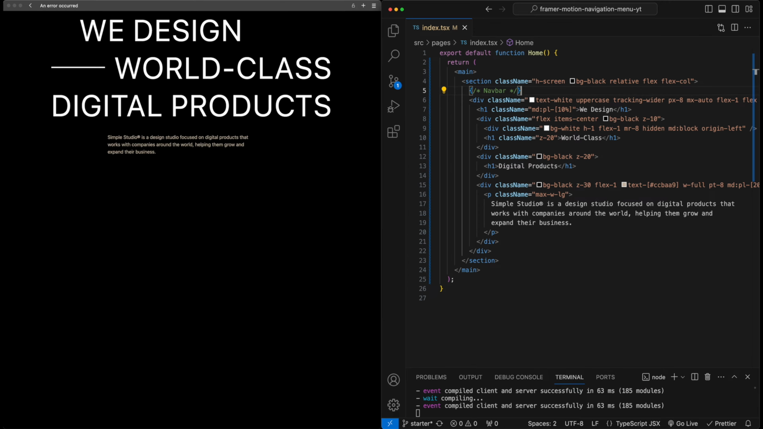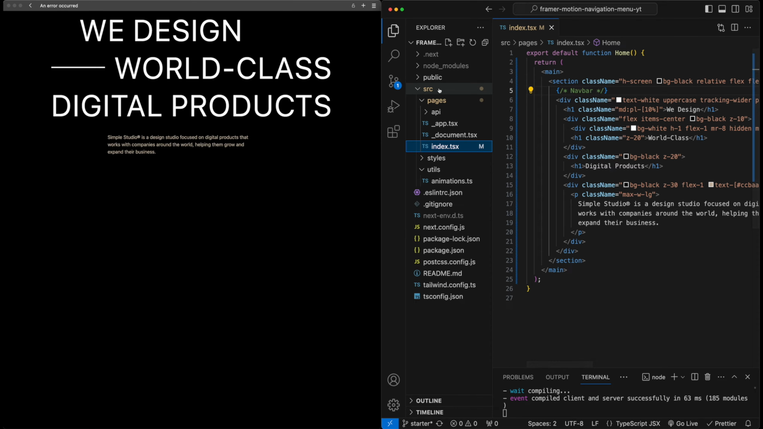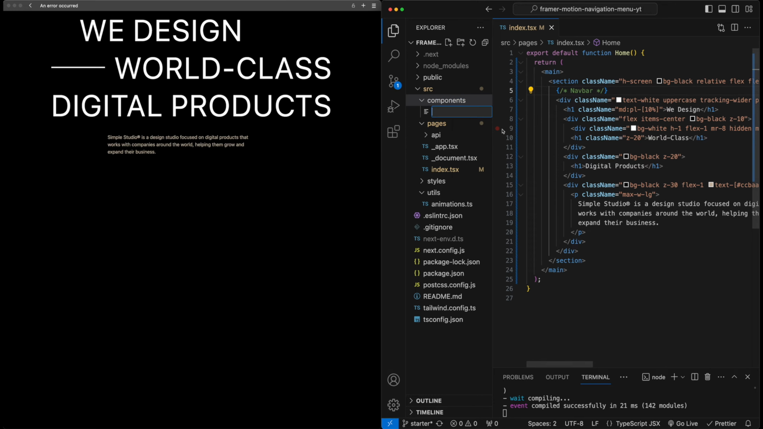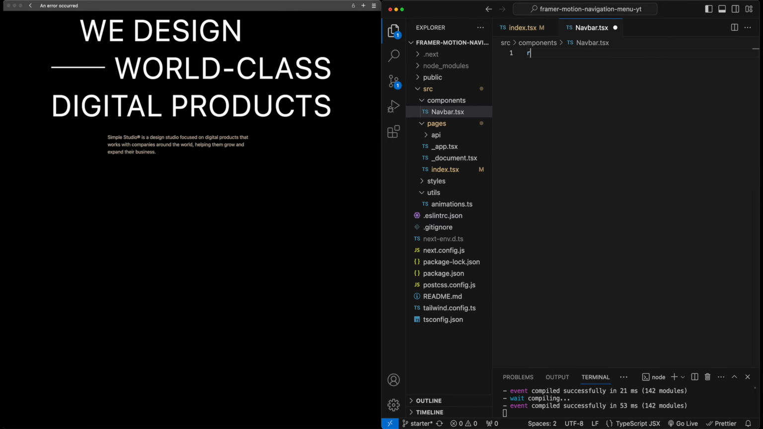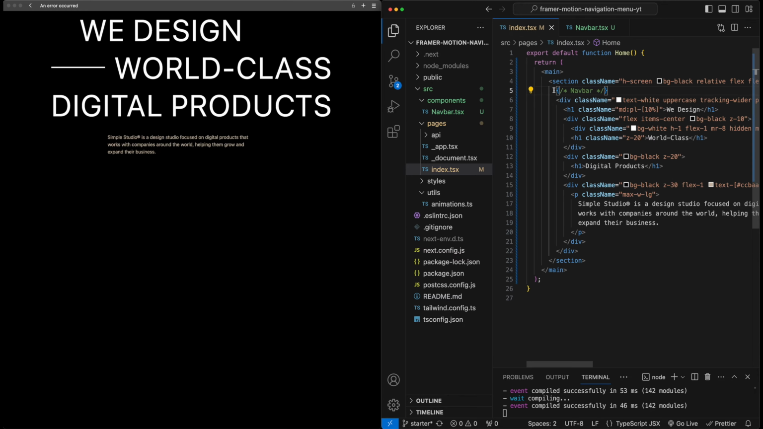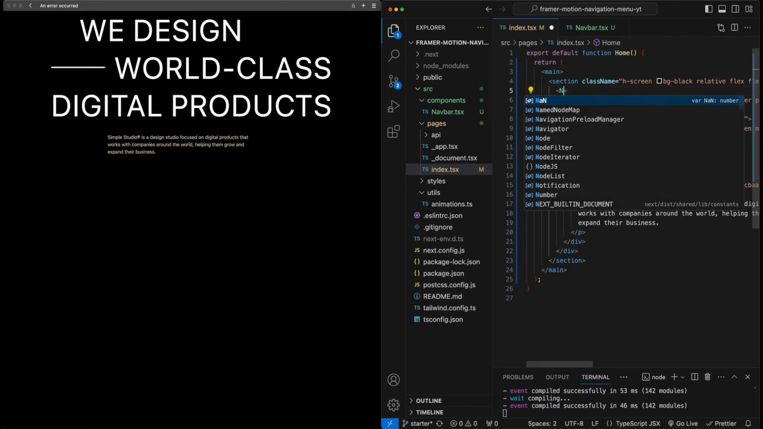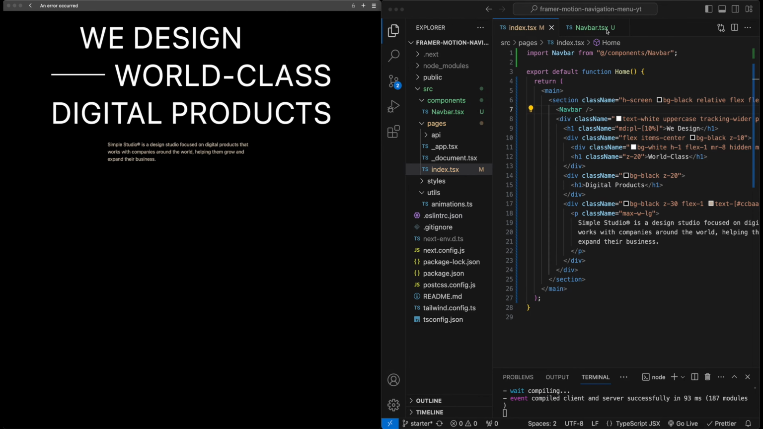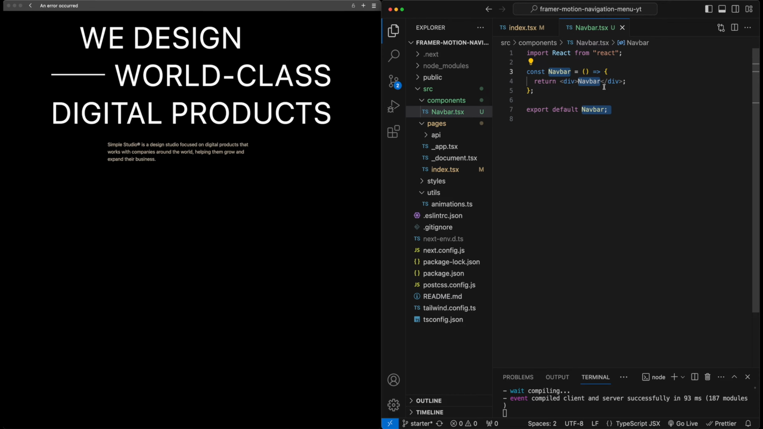So for the navbar, I'm going to go ahead and put it into a new component. So I'm going to go here and make a new folder called components. And inside here, a new file called navbar.tsx. Make a quick placeholder component, and then I'm just going to pull it in here, navbar. And now we'll just go back to the navbar. For now, I'm first going to start with the content, and then we'll deal with the props.